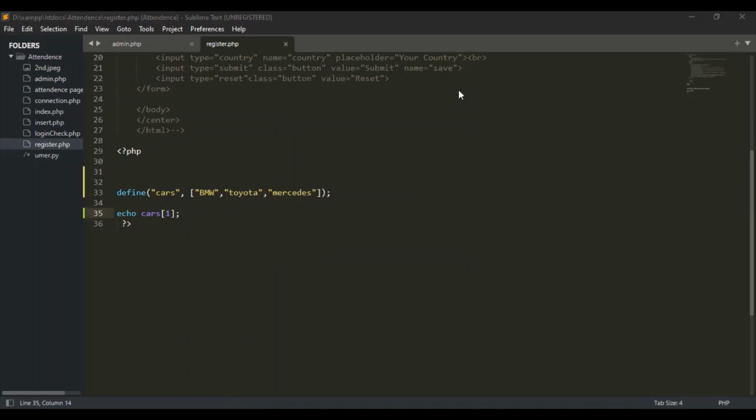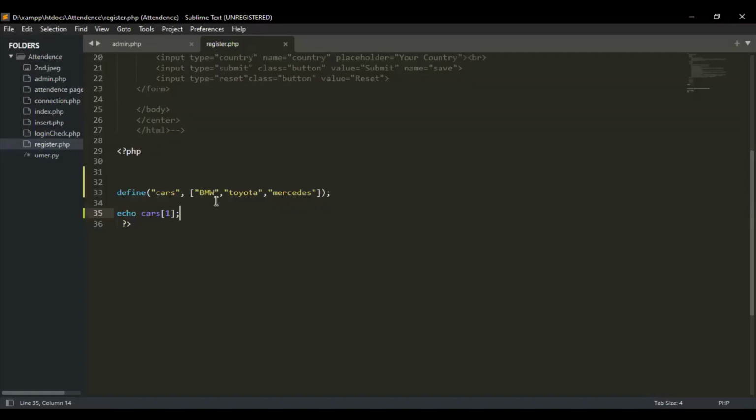Here we are on my browser. As you see, Toyota is displayed, because I accessed index 1. Same like you can access other indexes as well. As you see on index 1, I have the Toyota brand, so it displays Toyota. So this is how you can create constant arrays using the define function.